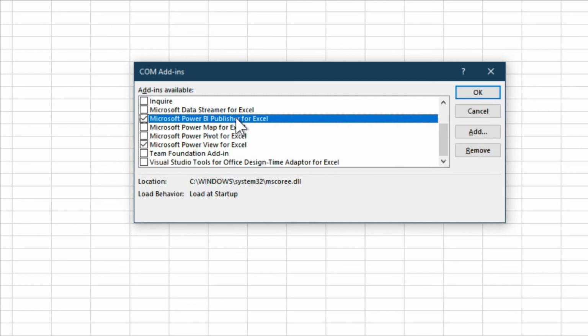This is the only way to do it. You need to download and install this Power BI Publisher for Excel. You can get this download from your own Power BI website. You log into app.powerbi.com, right? There's a download button there at the top to download Power BI Desktop, Data Gateway. There is one thing called Power BI Publisher for Excel.